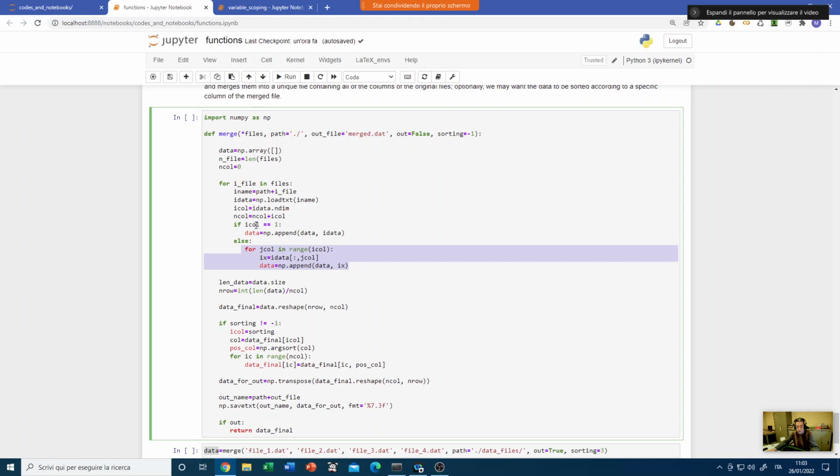So if i_col is not equal to one, we have another loop here that will be executed. This loop goes through all the possible columns in my file. So I define a list of integer numbers running over all the columns of the file. If the file contains two columns, I will have here range(i_col), which will give us a list of two integer numbers, 0 and 1. And this j_col will go from 0 to 1.